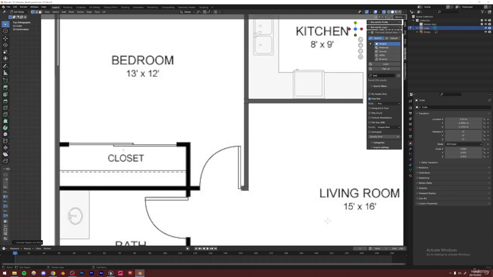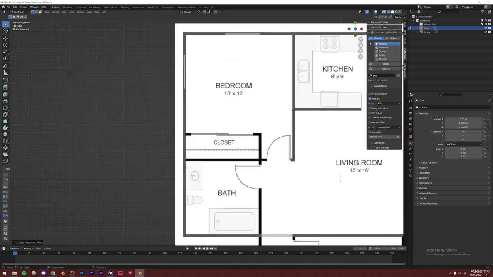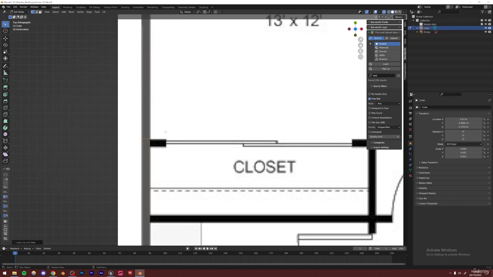So now you're going to see that we don't actually have any vertices right here to extrude. So we're going to be creating vertices by adding loop cuts. I'm going to press Ctrl R on my keyboard, and if I hover over this, you're going to see that we have this yellow line. I'm just going to click to create one right there. And you can press G twice on your keyboard to actually move this vertex. And I'm going to be placing it right there.